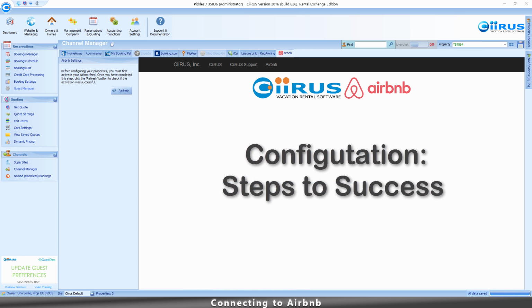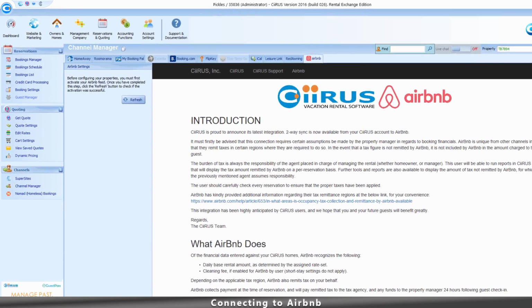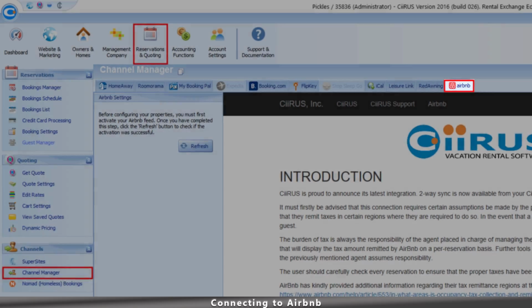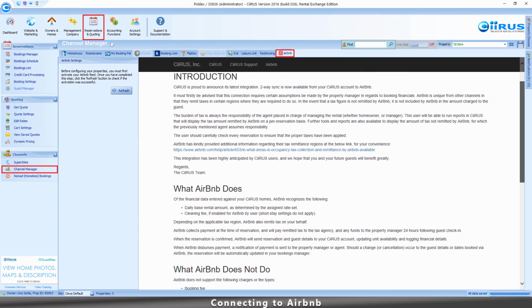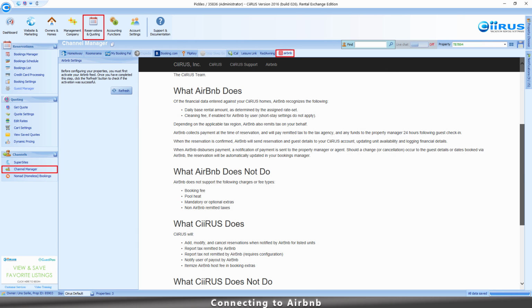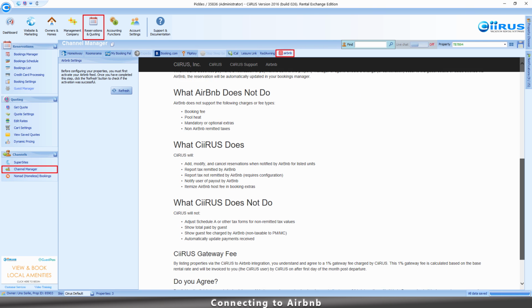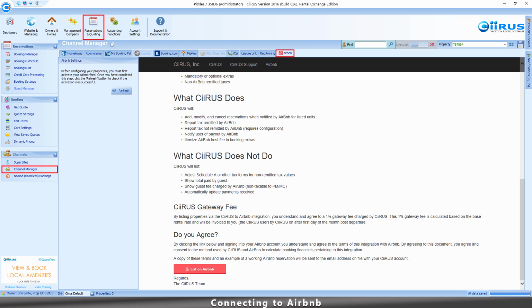Configuration steps to success. To list your units to Airbnb directly from Cyrus, go to Reservations and Quoting, Channel Manager, and then click on the Airbnb tab. Please take your time to read the terms and functionality specifically designed for this integration. A copy of these terms and an example of a working Airbnb reservation will be sent to the email address saved on file within your Cyrus system.